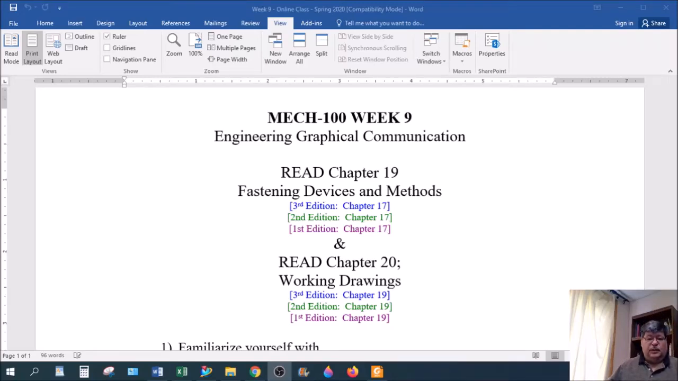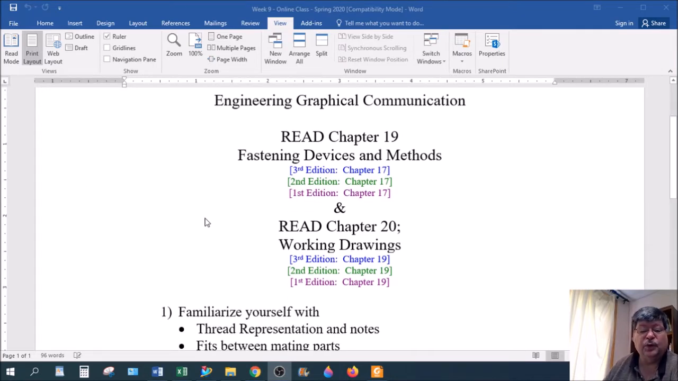So week 9 is pretty easy since most of your work is going to be working on your final projects. In academic content, week 9, you will see this Word document. So you have to read chapter 19 on fastening devices and methods, and chapter 20 on working drawings.